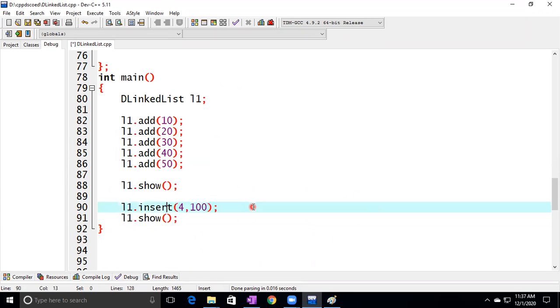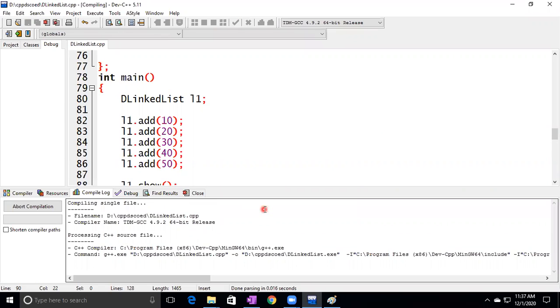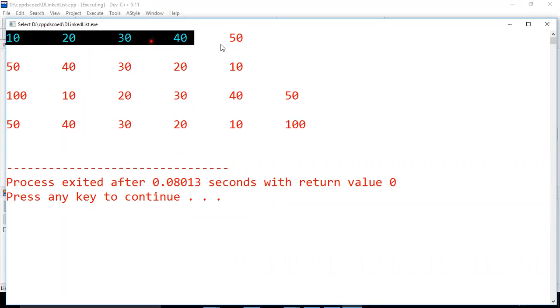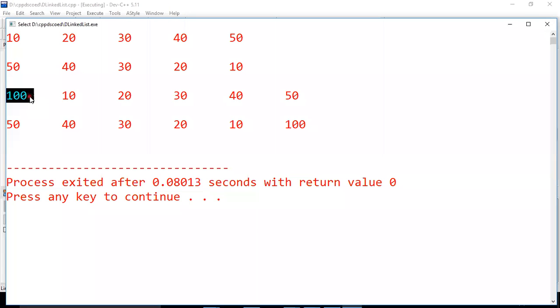I want to insert at first position now. I'm giving position value as 1. I'm running now. So insert method we are calling, value 100. So at first position we are inserting 100. I'm running the program. Observe here. Before inserting, elements are 10, 20, 30, 40, 50. So at first position 100 inserted. Now 100 is the first value.